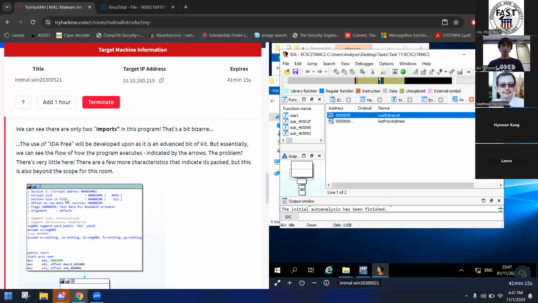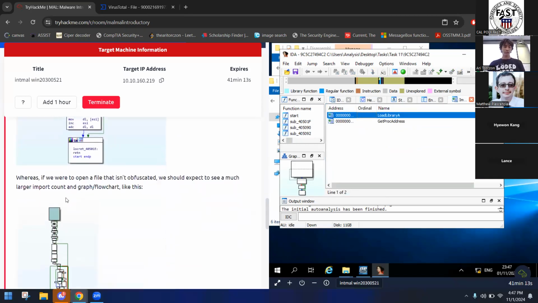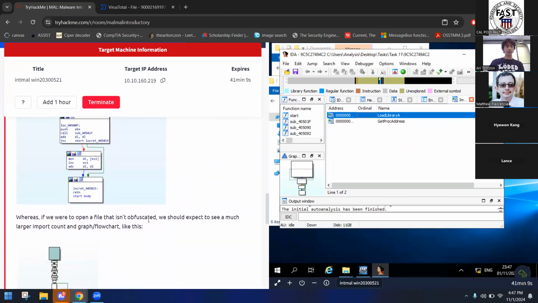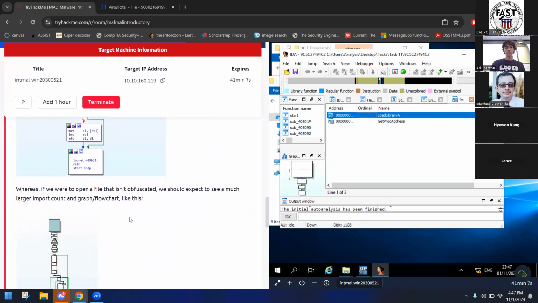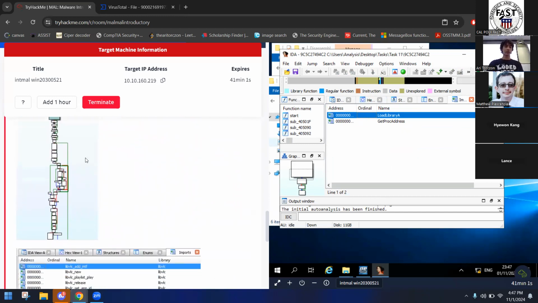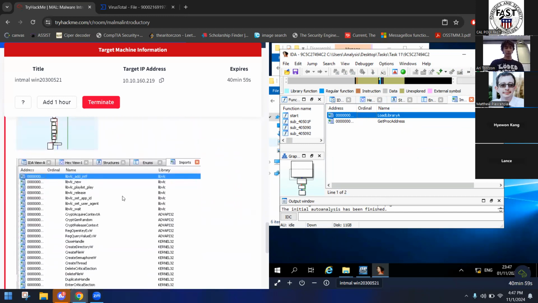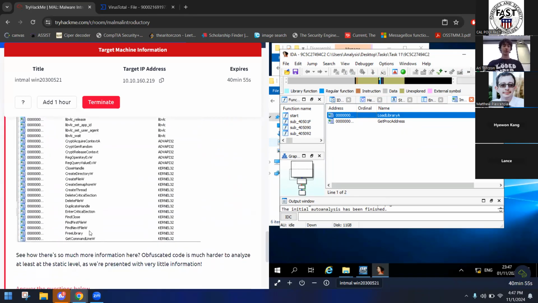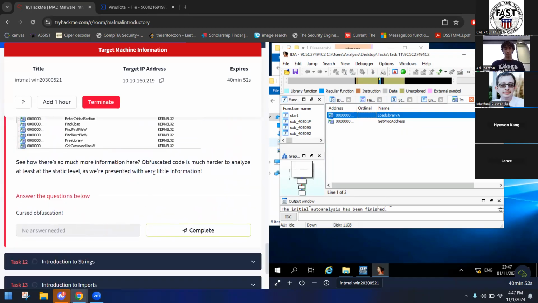If we go back to the imports, it's just giving an example of a file that isn't obfuscated. It would have a much larger import count instead of just 2 files, and it would have a giant graph like this. And all the imports would look like that for a normal non-obfuscated file. So next one.